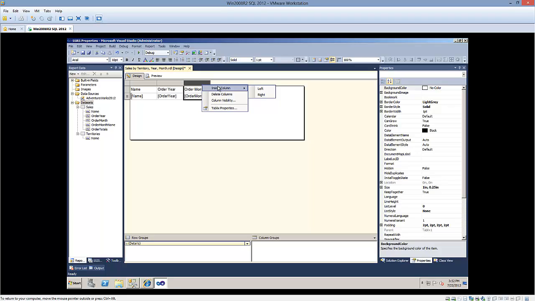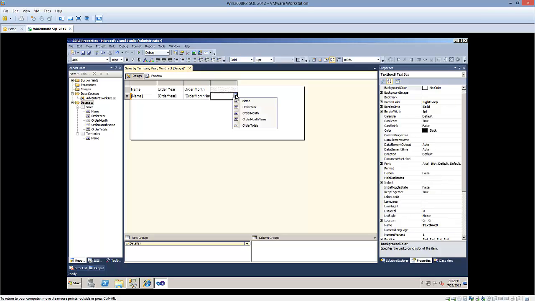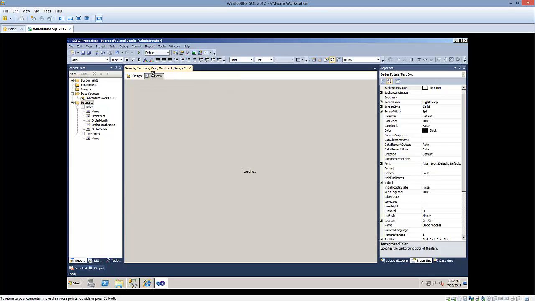Easy, I simply right click, select insert column, and select right, and another column appears. I'm going to select the order totals. That's the most basic table I could make. Let's take a look at it.